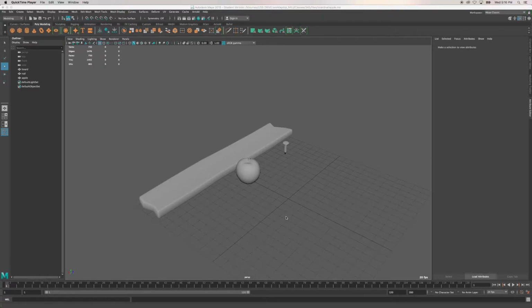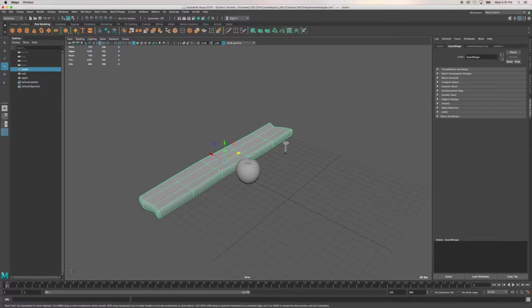All right, so today we're going to be looking at Maya 2018 and its new UV Toolkit. We're going to be revisiting the board, apple, and nail project that we did earlier, and we're going to be using these models to explore the UV.